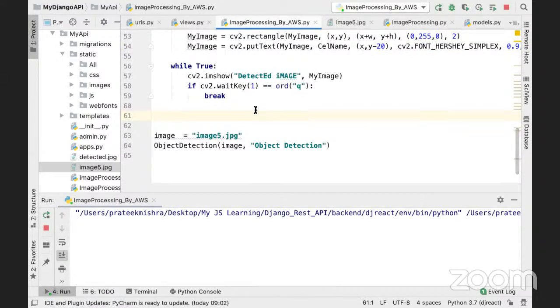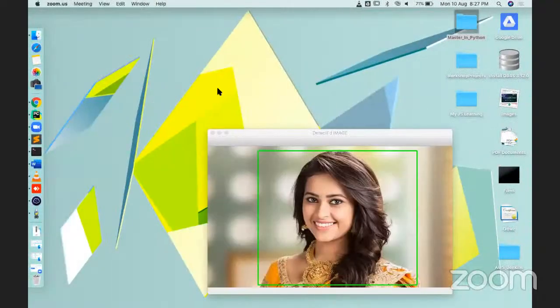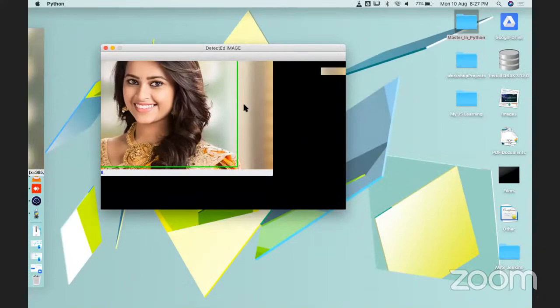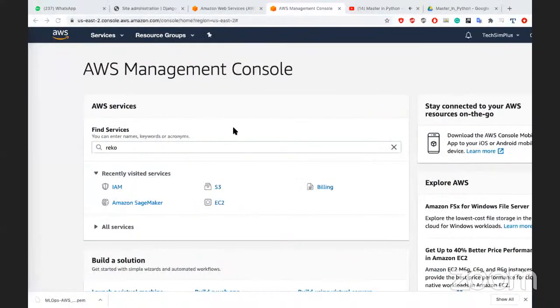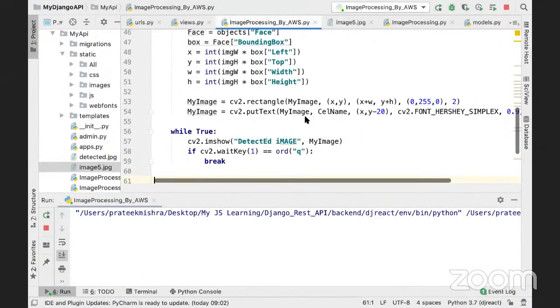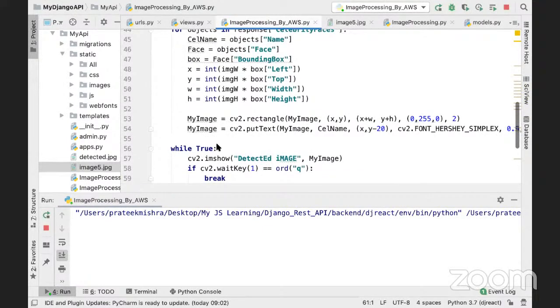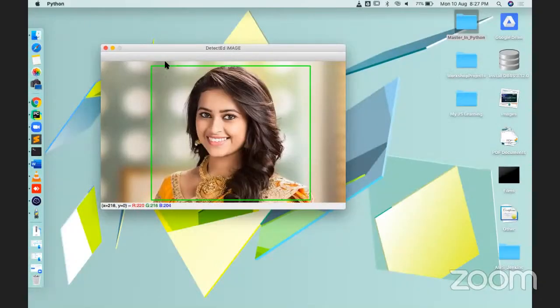If everything goes fine and there is no error, it means it's awesome. That's it, guys. We are detecting our face. My machine is going to detect this face, but we are not getting any object name, or any celebrity name. The reason is because we are using -20, and this -20 will be out of this box.